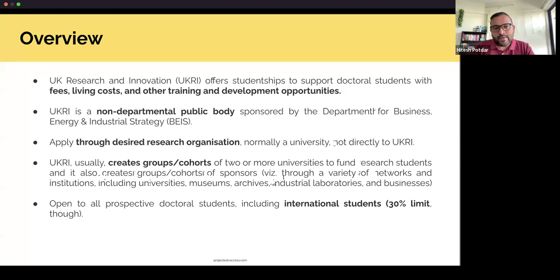UKRI creates these groups or cohorts of 2 or more universities to fund research students, which are called DTPs, Doctoral Training Partnerships. It also creates groups and cohorts for the funding sponsors, and it could be UKRI itself and some other governmental bodies, or maybe some funds from the universities, museums, archives, and industrial laboratories as well. It's open to all prospective doctoral students, including international students, but the limit is only 30%, and they only take 30% of international students from outside the UK. Can we go to the next slide, please?